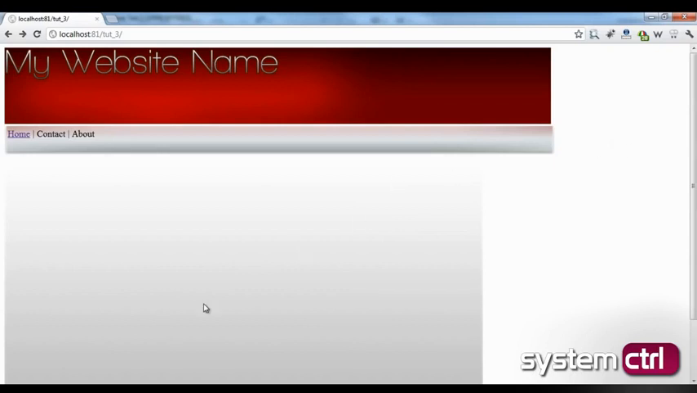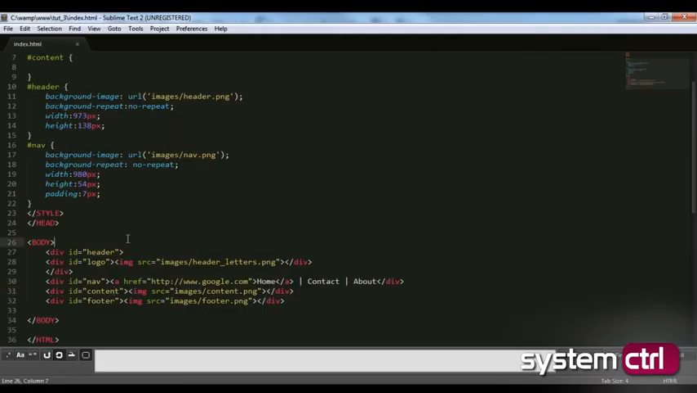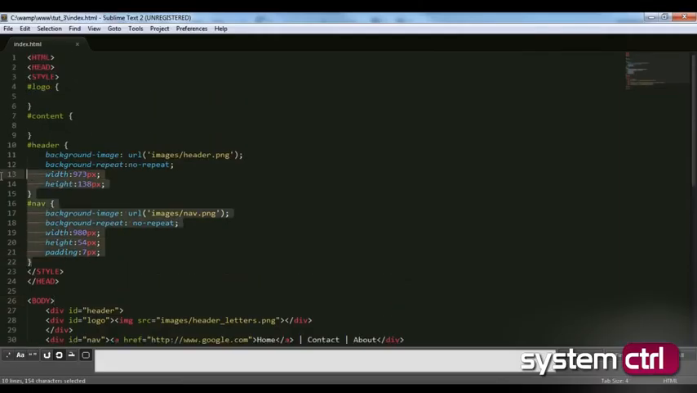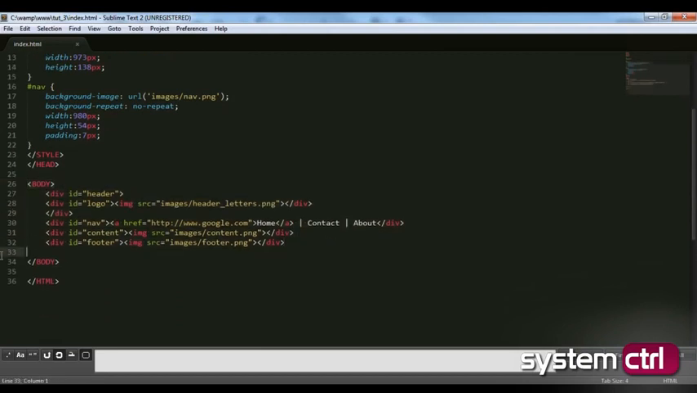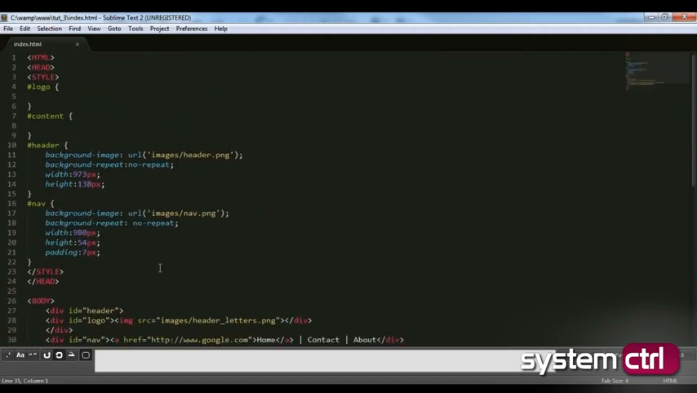Okay, so this is the basic structure of it. So you have your style sheet within the head, which is within the HTML tags, and then you have your divs inside the body. You close your body, and then you close the page itself. So that's your basic overall structure of how you would convert a PSD to an HTML CSS site.